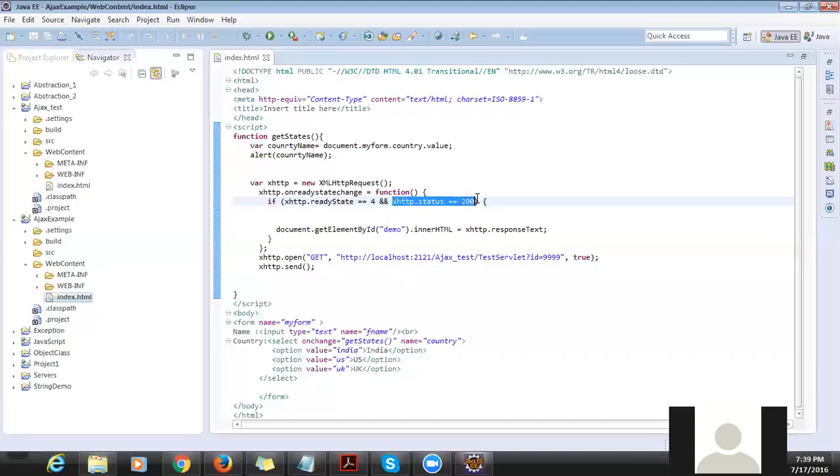And what is the meaning of 4? Suppose you just raised the request, so the ready status is 1. Now the request is processed, status is 2. And the response is sent, 3. Once the response has reached the client, the ready status will become 4. So we are always checking whether the response has reached the client or not. That is the meaning of ready status and status.